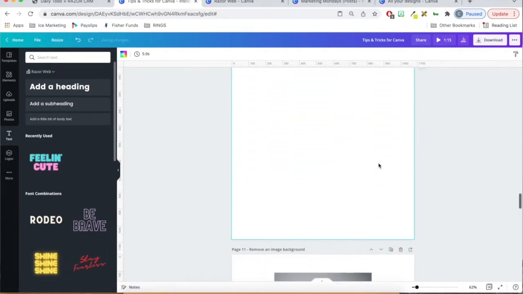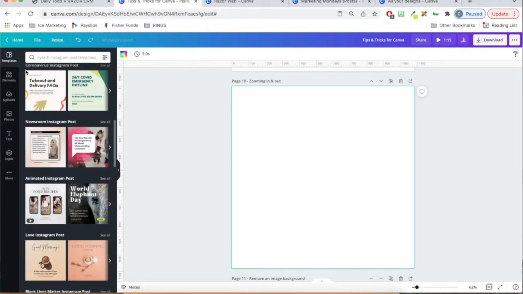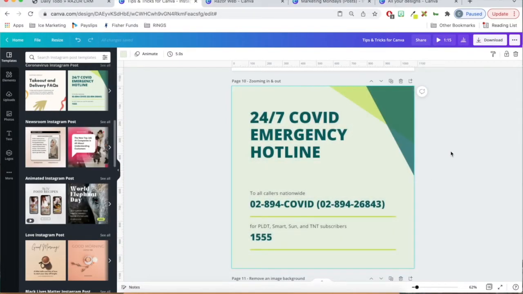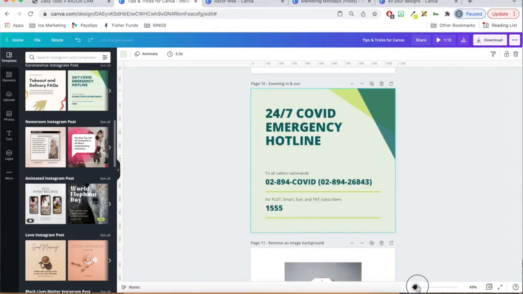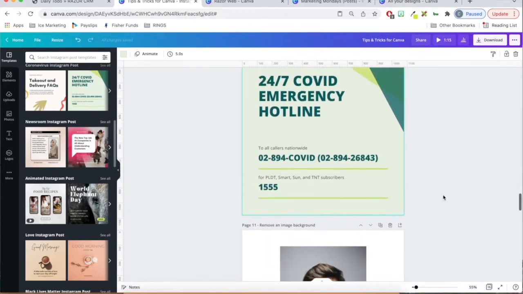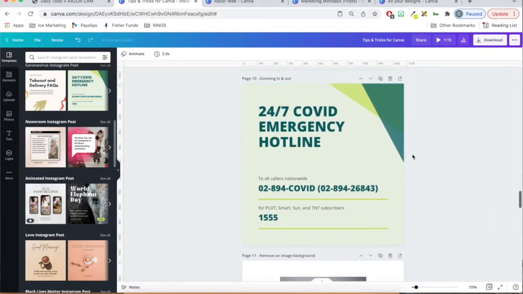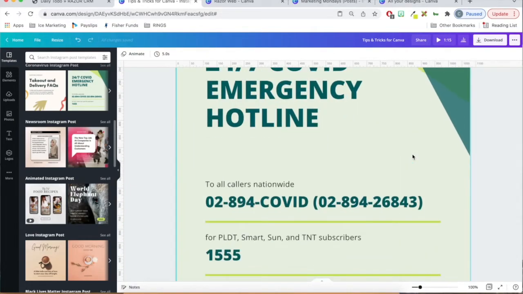Zooming in and out. I'm just going to grab something from the templates. There we go. So your file may be really zoomed out and you can't see what's going on the canvas. So an easy way is just in the right corner down here is using the zoom tool, or on a Mac, Command plus to zoom in or Command minus to zoom out.